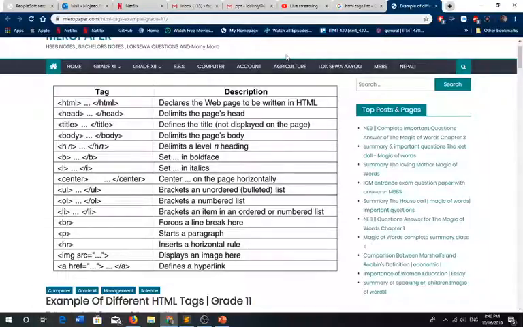Then we have the heading tags, H1 to HN, which define heading levels. We have the B tag with an open and close tag, and we usually use this tag to set the text to bold face. I explained this to you guys in my last video. The I tag is used to set the text in italics.